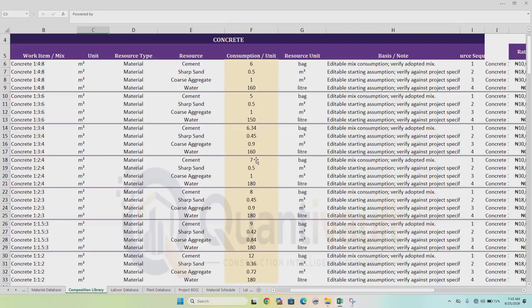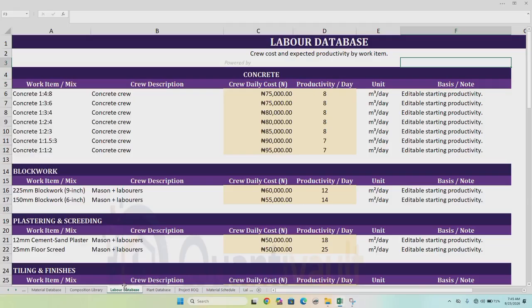And this is very, very critical because whatever you have in your consumption and composition library is what your rate analysis, your material schedule, and your labor schedule will calculate based on. So get this right.